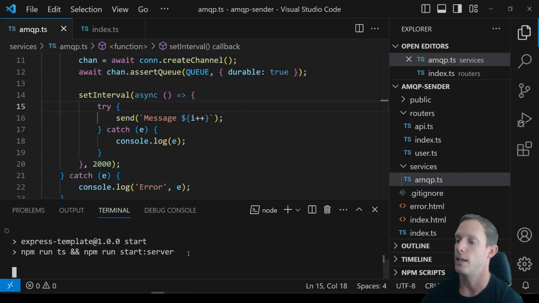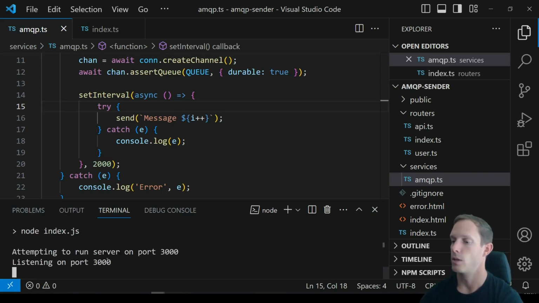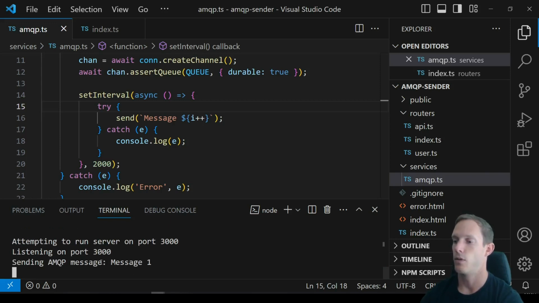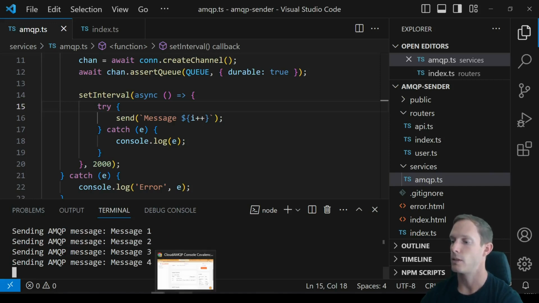It'll compile the TS and start the server, and we should start to see it posting messages. So we are going to immediately, hopefully, yep. All right, awesome. We got message 1, message 2, message 3. So it's sending messages right now.